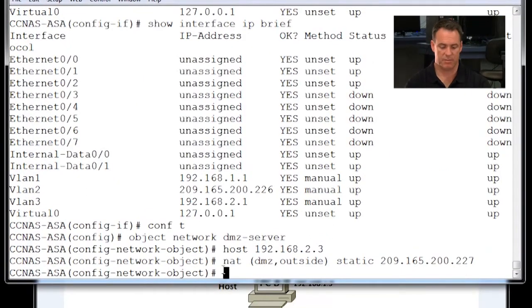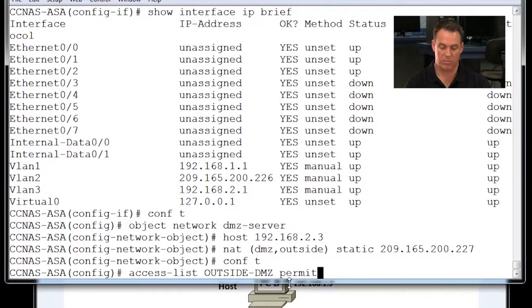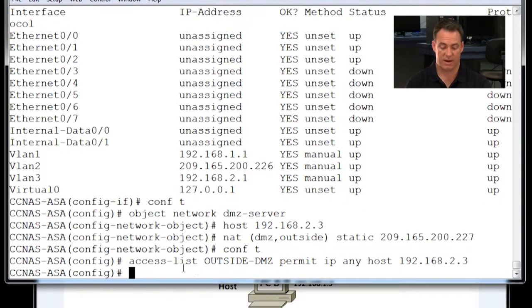So what I'm going to do is go to global config mode again. I'm going to say access-list, and then it's going to be a named access list, so let's give it a name, outside-DMZ, permit IP traffic from any source IP address to host 192.168.2.3. And that's our access list.